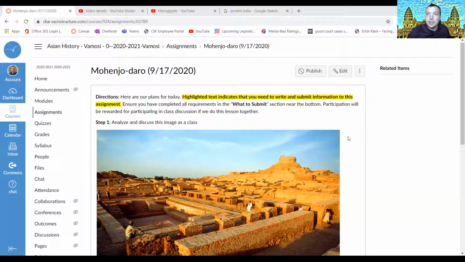Mohenjo-Daro, one of the most important historic sites as we continue our trek through ancient India. So here are our plans for today. Highlighted text indicates you need to write and submit information to this assignment. Ensure you've completed all requirements in the What to Submit section near the bottom. Participation will be rewarded for participating in class discussion if we do this lesson together.